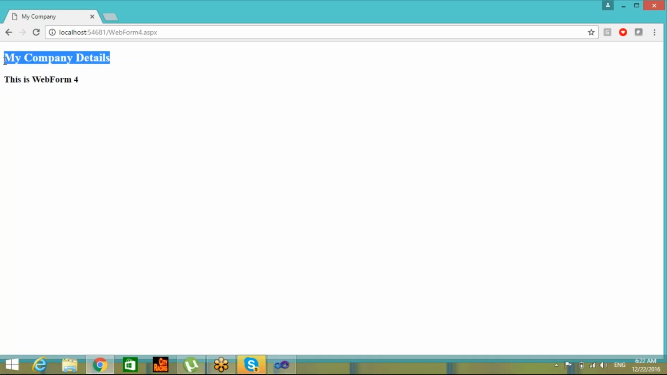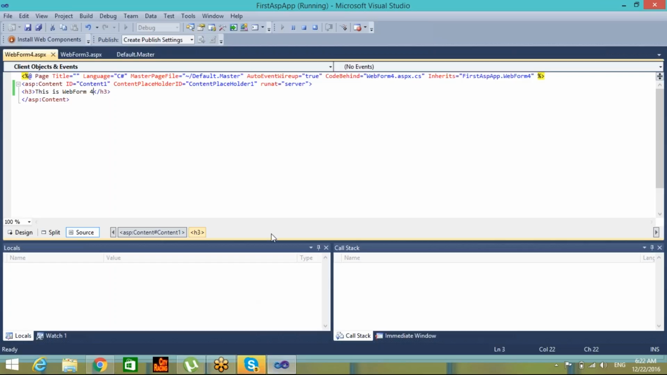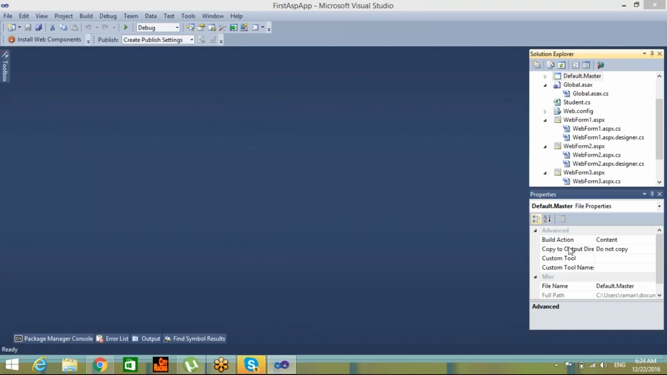Instead of this, you could have your menu over there or on the left. So we can design our web page accordingly, and then we can create the content pages, and these content pages will inherit the properties of master page. So if you see here in this page also, it is saying master page file equals to default dot master. Okay, so that is about master pages.